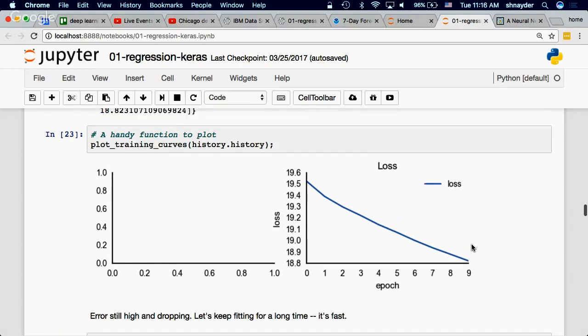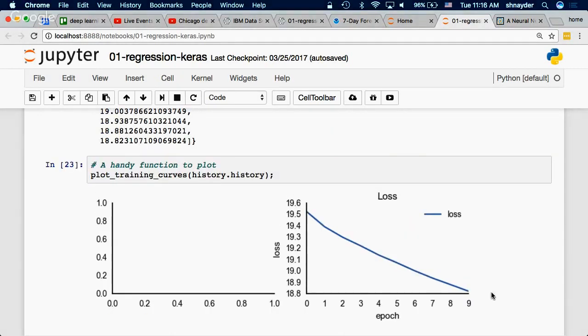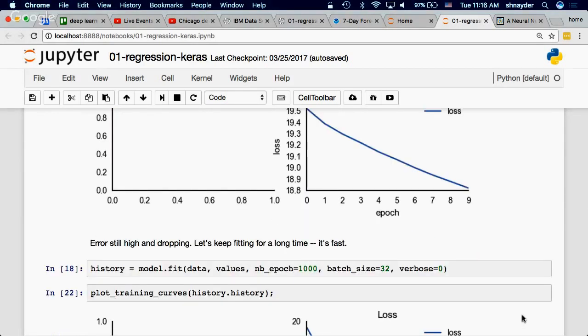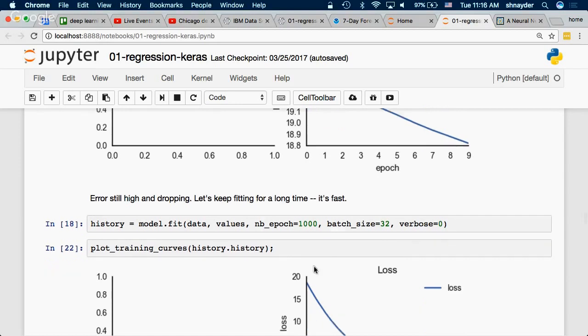What's something you notice from this curve? It's still going down, right? So it seems likely that if I keep training, it's going to continue to go down. So this is the first example of how do I tune these things? Like, well, you watch the training curve. If it's still going down, I can keep training. So I'm going to keep training.